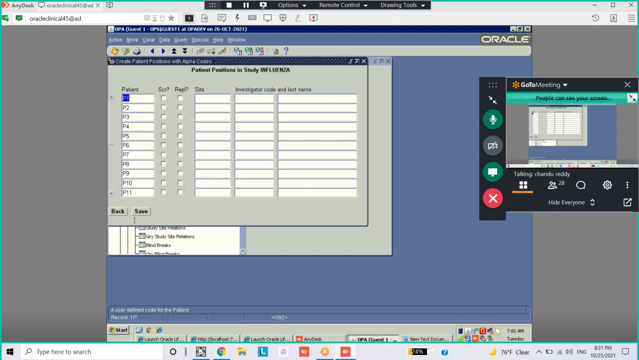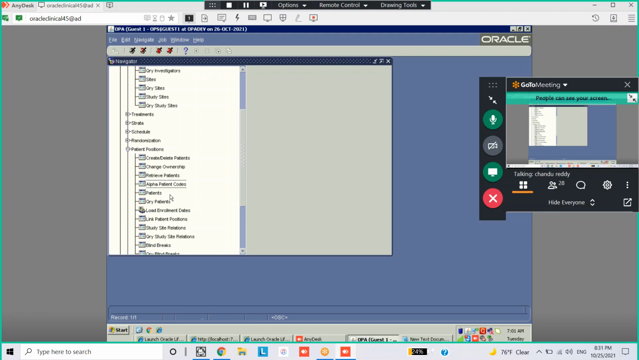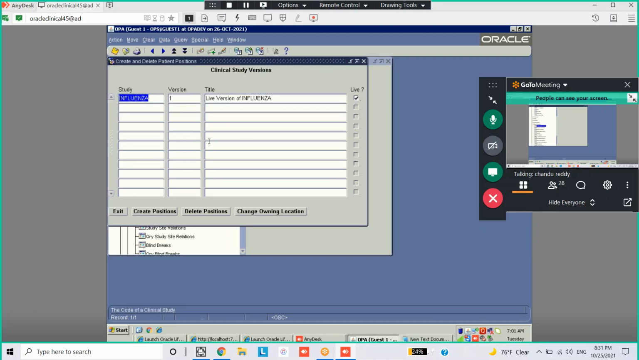You can go back completely, exit, create or delete patients. In the same window, we can create the patients as well. We can delete the patients. So select the study and go to delete patients here, not creating patients.